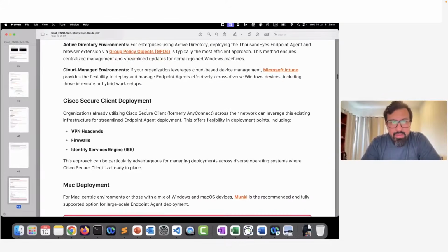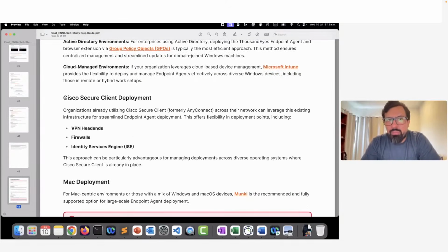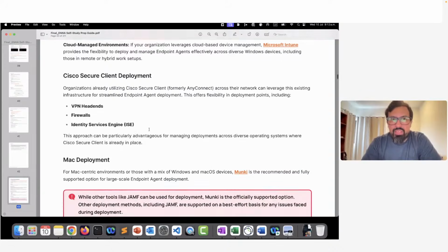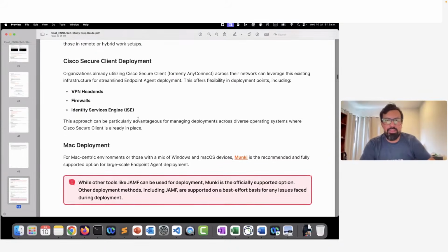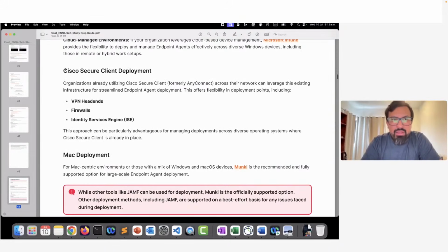And we also can deploy the endpoint agent as part of the Cisco Secure Client bundle, which has its own methods of deployment. So, for example, you can deploy it from your VPN headends, firewalls, from the AAA server, etc. That's when it comes down to the Cisco Secure Client deployment.